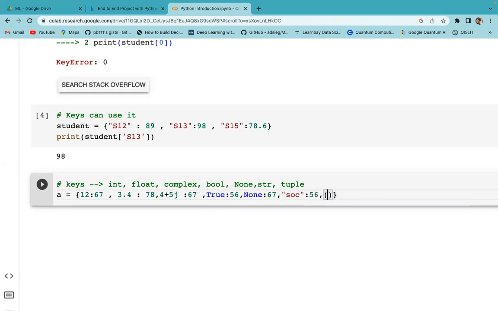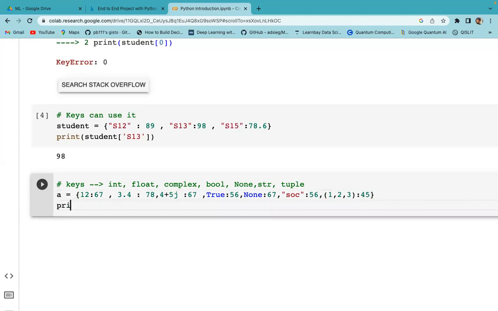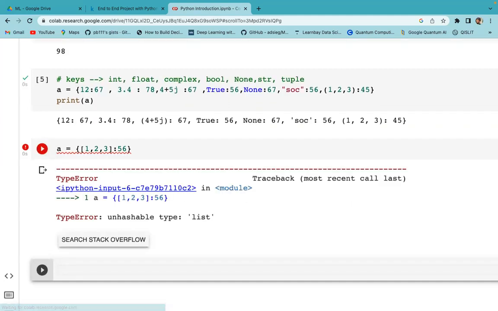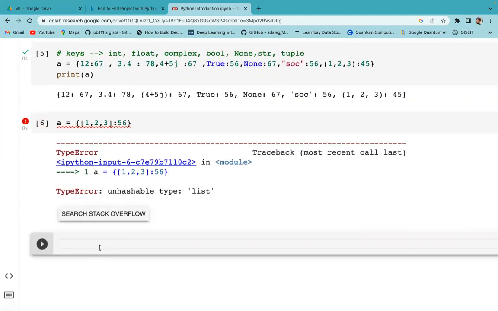And I want to use the tuple as a key, even that is also not an error. So you're not getting any kind of issue when you're using these data types as keys. But other than these, if I'm using any other data type as a key, like I want to use the list as a key, this time we are getting an error. We can't use the list as a key, and I want to use the set as a key. So if I use a set as a key, then it will be an error.